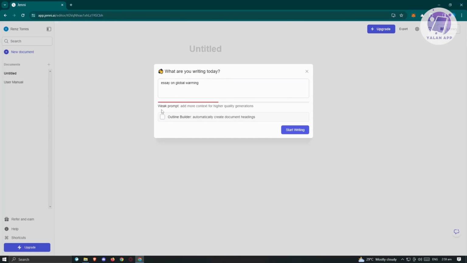So in this case, it's going to say weak prompt here. So you need to add more context for higher quality generations. Now, in this case, maybe you want to say essay on global warming and its effects on countries. Now in this case, we could go ahead and use this one since it's already an average prompt here, and we have the outline builder. So if you want to automatically create document headings here, you can go ahead and click on this one, and from here click on start writing. Now once we click on it, it should start generating our text here or our essay. So let's just wait for it to load up.